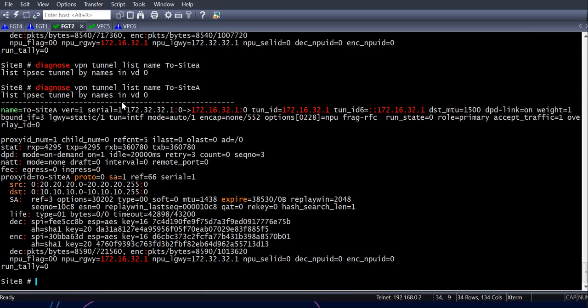Now see, this is the command, diagnose VPN tunnel list and the name of the tunnel. It gives you a lot of information. Now let's figure out that information. Okay, let's see. Now see over here, a couple of things that you would be able to see, first of all, the name. Yeah, that's there.